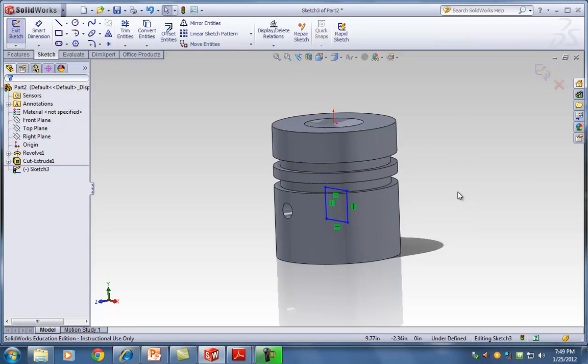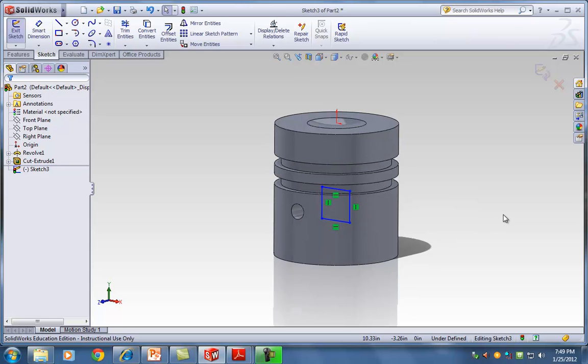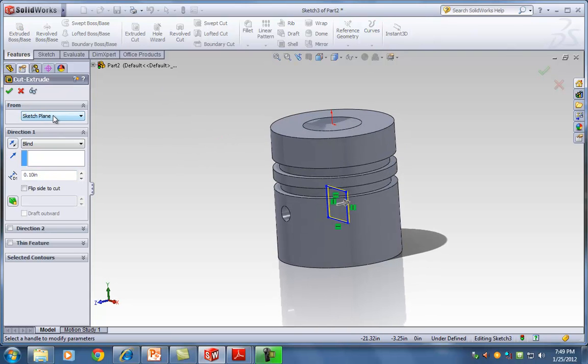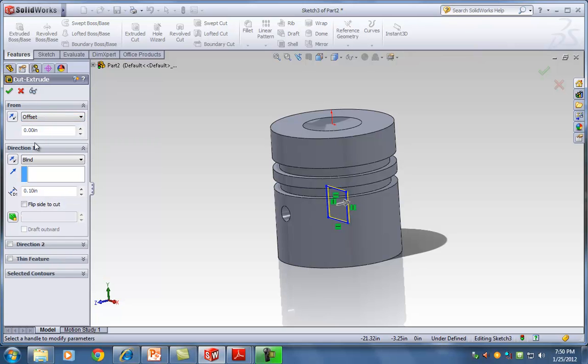So what I can do is I can use something called extrude offset. So if I go to features, extrude cut, do you see this thing over here? It says sketch plane. We're going to change sketch plane to offset. Okay? Does everyone have this? Please follow along.